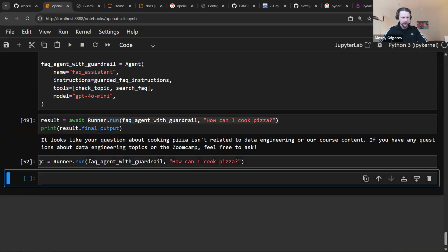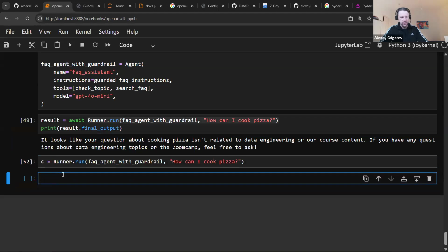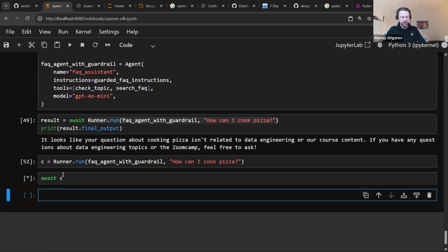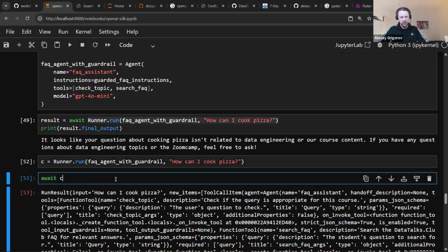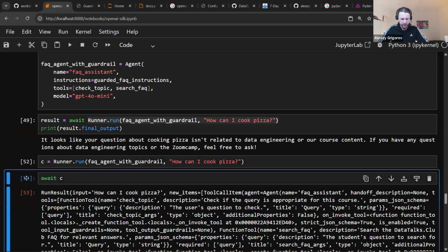I'll just call it C, right? And then I can do some stuff here, whatever I want, while the function is being executed, and then at the end I just await. So here I can do some things, and then at the end, I await. This is the idea behind asyncio.